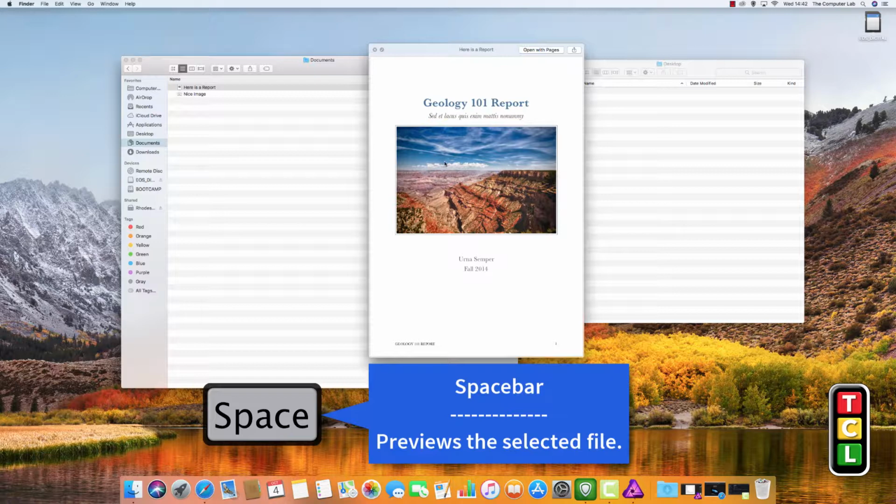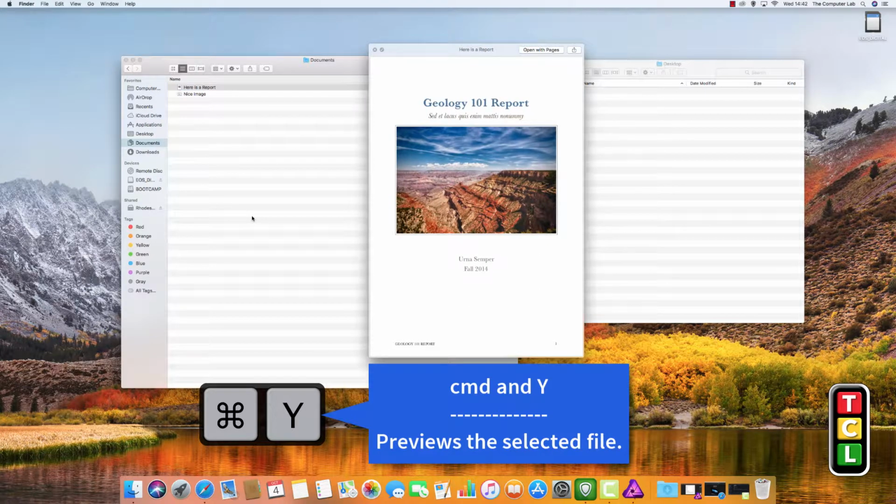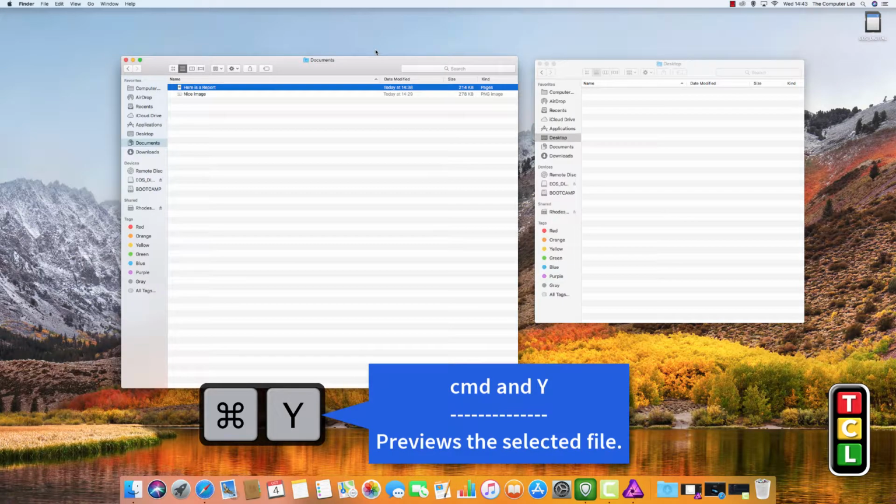Obviously, if you need to edit this as a document, I need to open it in Pages. Literally just previewing. Really good for PDFs and just having a look in your files. The other command for that is Command and Y, which does exactly the same thing. Just brings a preview up, but spacebar is a lot quicker. Okay, so that's Command and Y and spacebar.